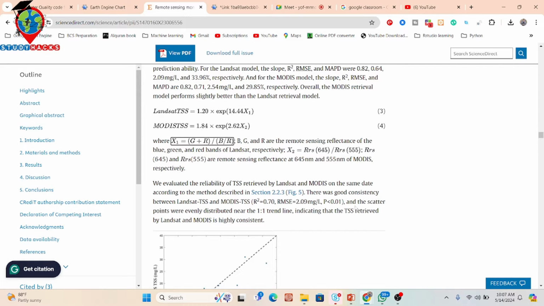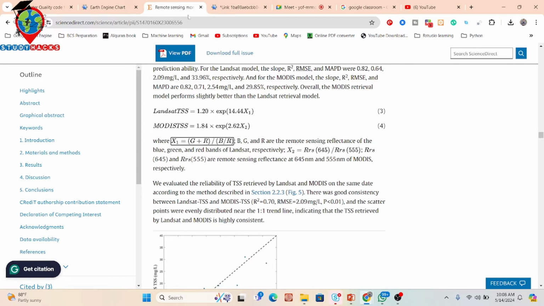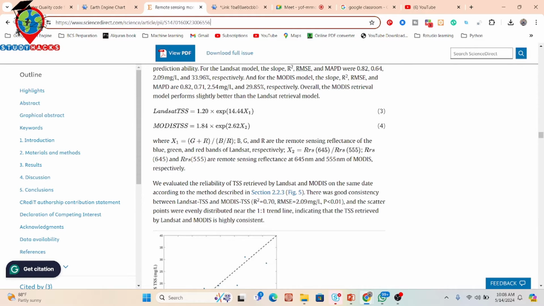Okay, so let's go. I simply open my new code editor. Suppose I already imported the shapefile, just I show you that. Suppose map.add layer. Quick question. Please, the paper you were reading, could I find that somewhere? Yeah, you can easily get this paper. I will send you the link. Okay. It's already published.